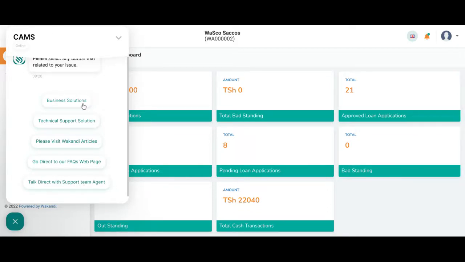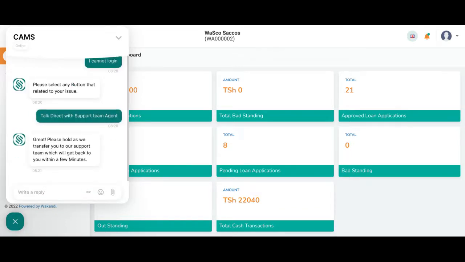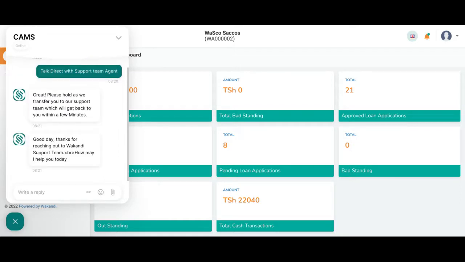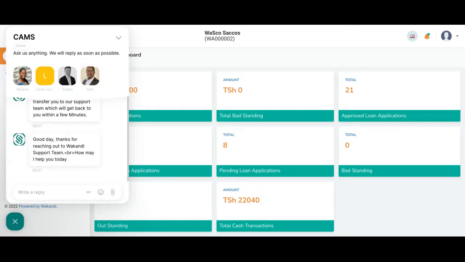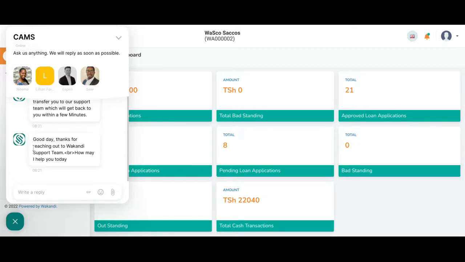If you're not interested in business solution or technical solution, you don't want to read the articles and you don't want to see the FAQs, you just want to talk directly to a Wakandi support team, all you have to do is click talk directly to a Wakandi support team agent. As you can see, the system says please hold as we transfer you to our support team, which will get back to you in a few minutes. And you have it here.